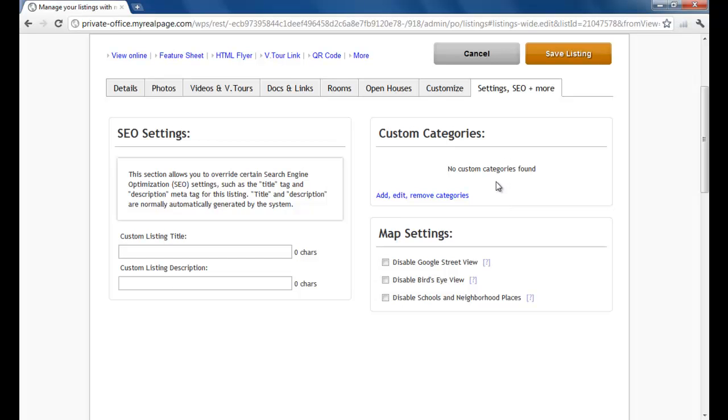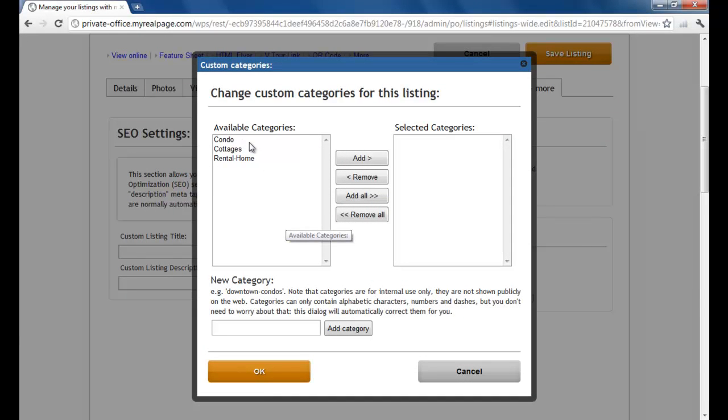One of the other options we have is custom categories. So we allow you to go in, and I've got a couple here. I've got condos, cottages, and rental home. You can actually create a new category that you can apply to a listing. So if you had, say for example, wanted to make a page about handyman specials or fixer-uppers, you could create a new category. We'll call this one handyman specials, and we'll add the category. So we have now added this category to this listing.